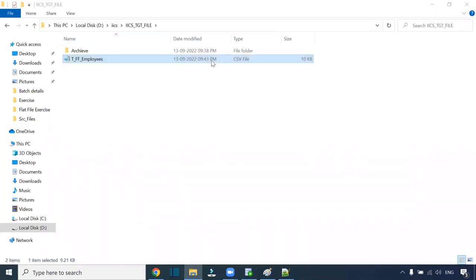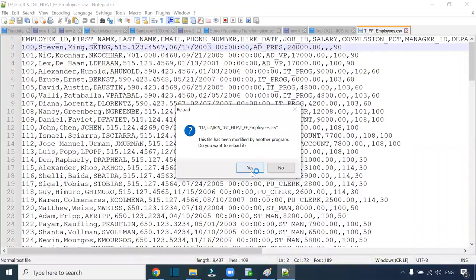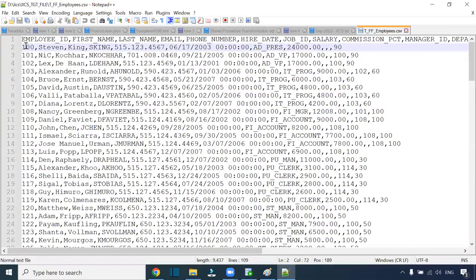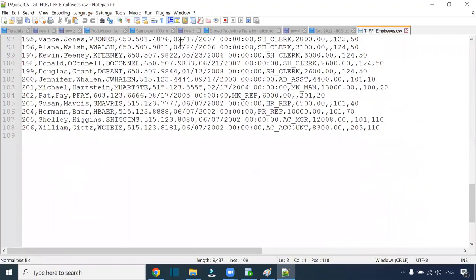Informatica will run and then it will overwrite the file. See here, 9:43. It will overwrite the file. See here, it has overwritten the file, so the same 107 records are available. It has overwritten the file.